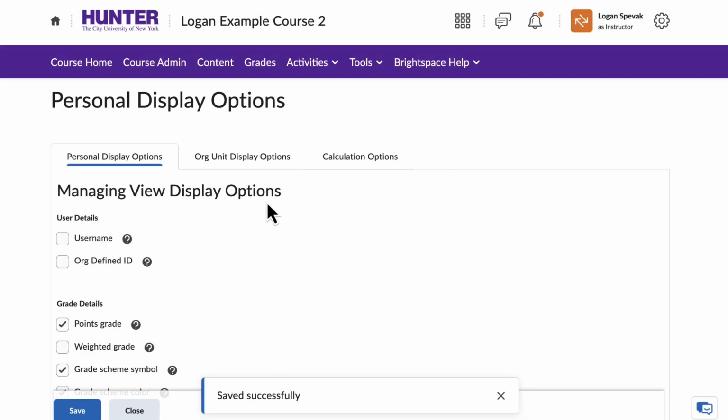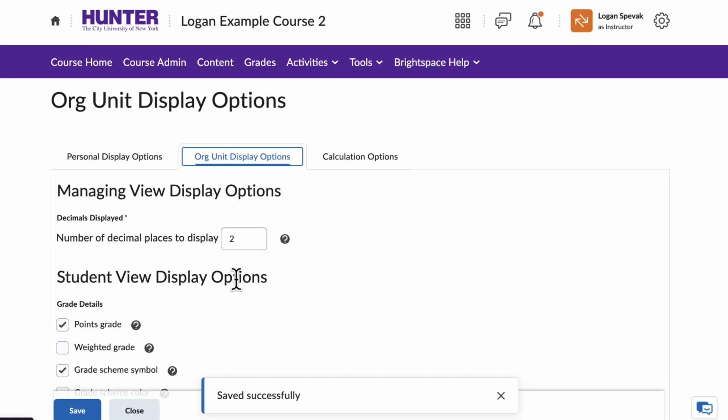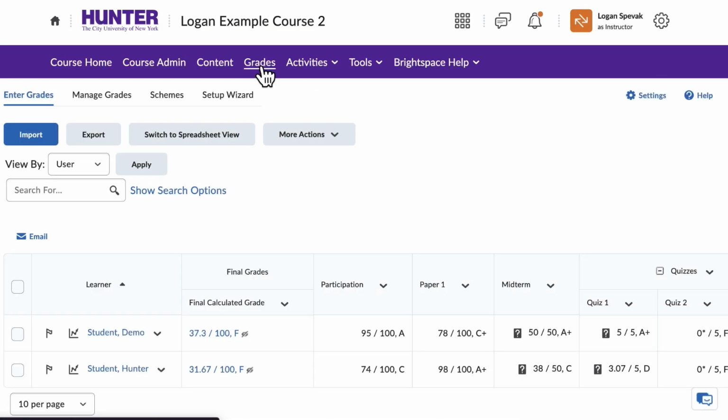Next, I don't think my students really need to see the weighted grade either, so I'm going to go to Org Unit Display Options, where I'll see a similar Grade Details and uncheck Weighted Grade. After clicking Save again, we can see it saved successfully, and we can return back to the Grades tool page, where here we see it's updated, and I only see the points value as well as the Hunter grade scheme.